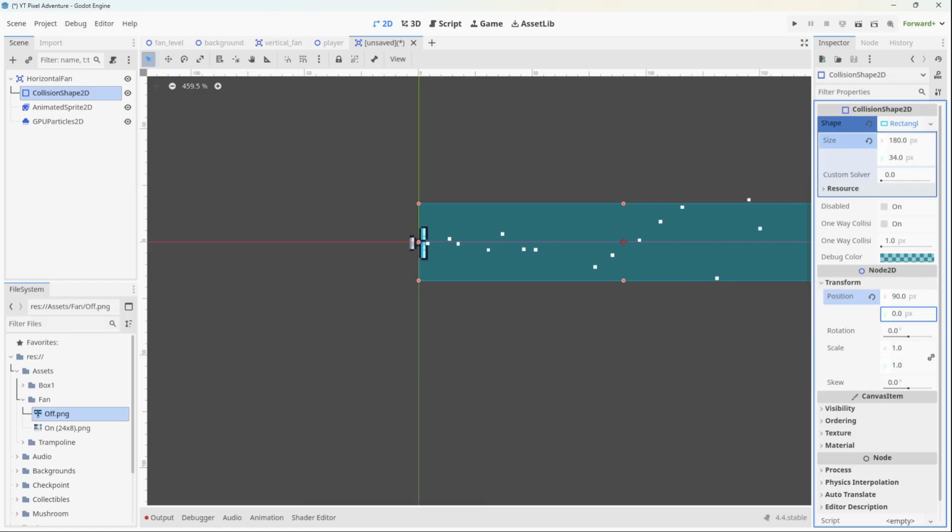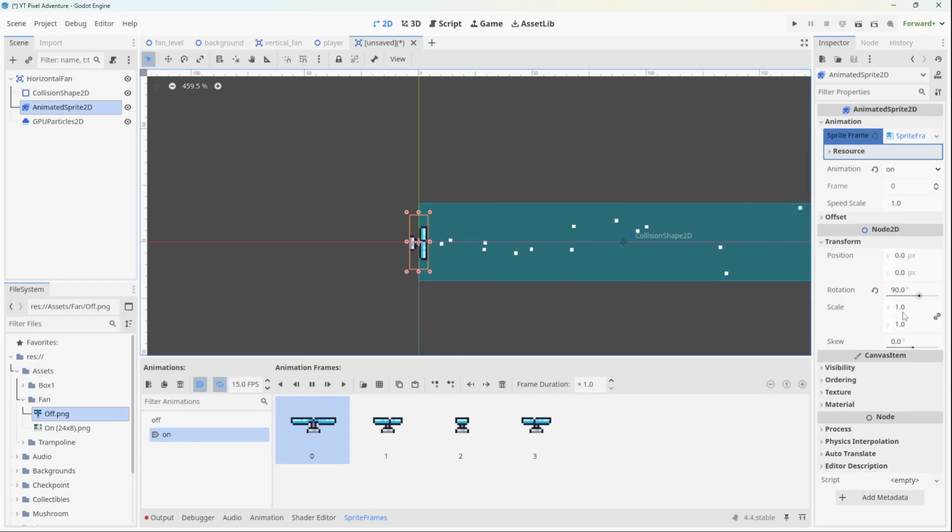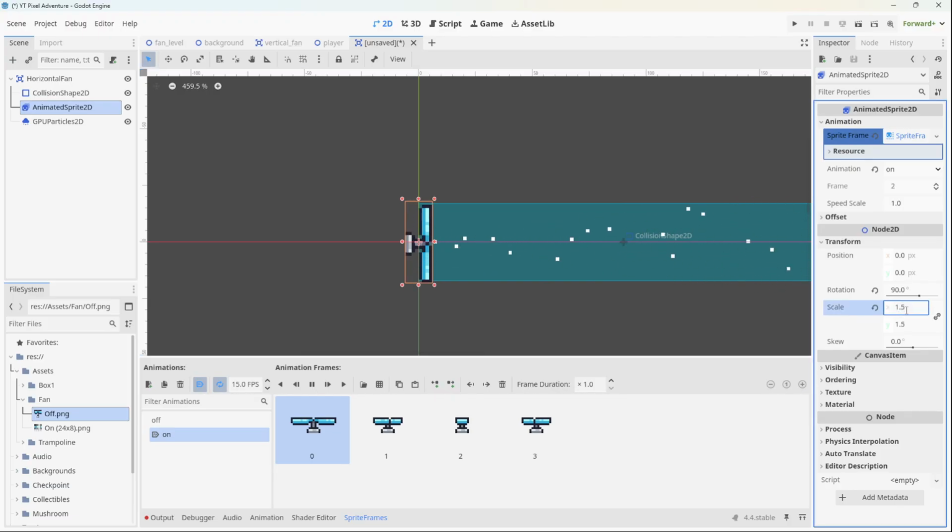And I didn't scale up the previous fan, but it might actually look better if we make it a bit bigger. So I'm going to scale it 1.5 times, and we'll see what it looks like once we're in the scene.